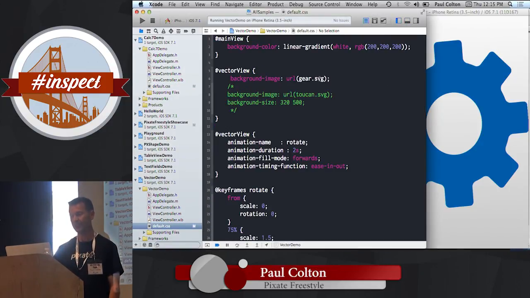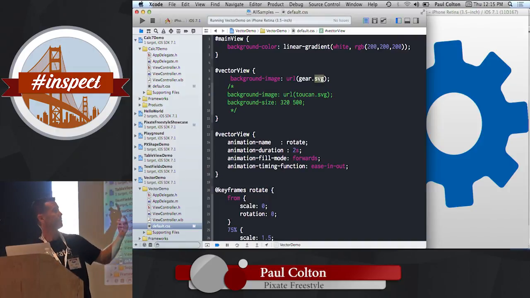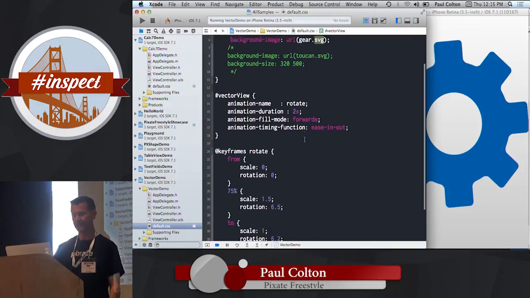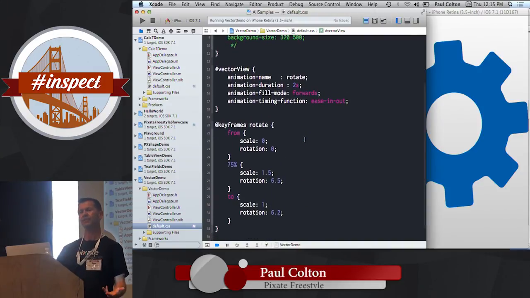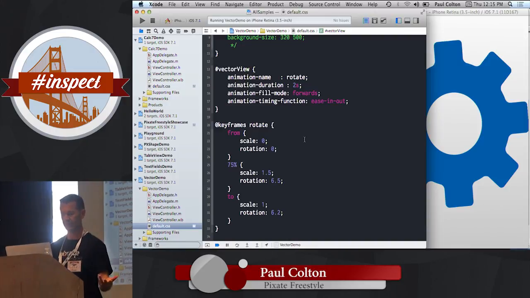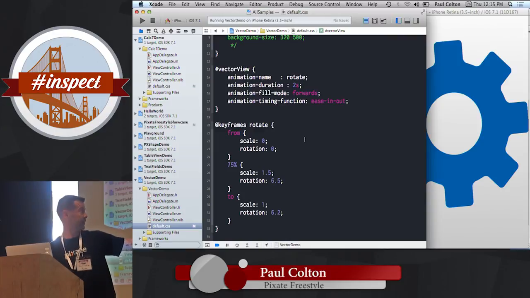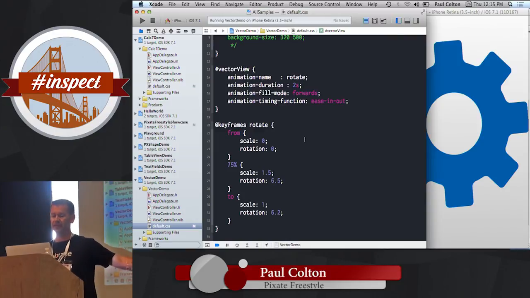So what this is basically doing is a few cool things. Number one, it's loading an SVG file as the image in the background. The other thing we've added is, let's call it, basic support for keyframes. CSS3 has a concept of keyframe animation. So what we're doing is exposing Core Animation to you completely declaratively through the standard CSS3 keyframe tag.